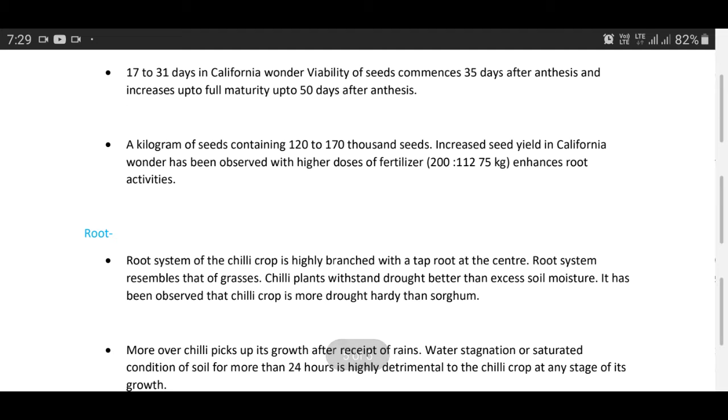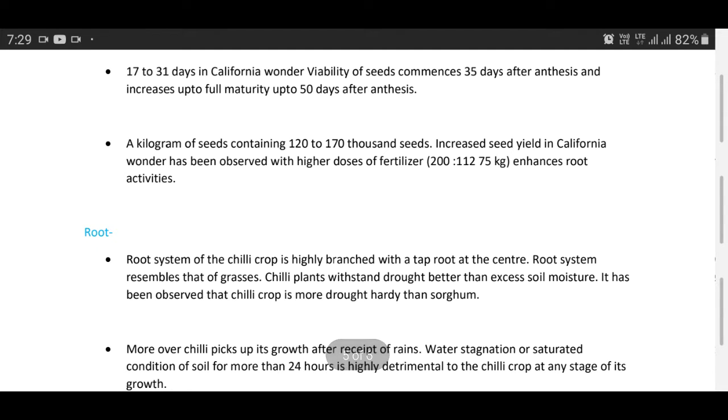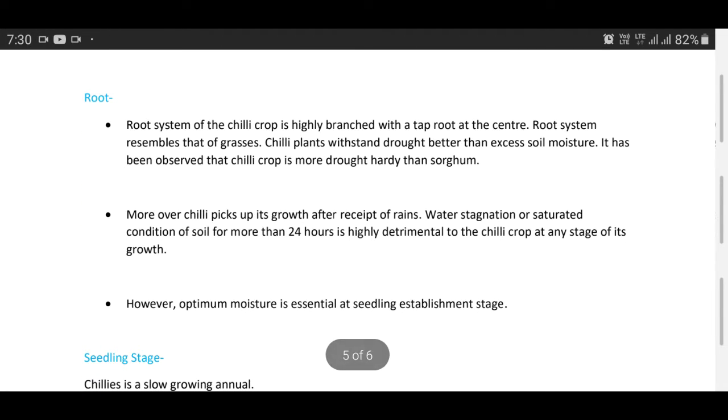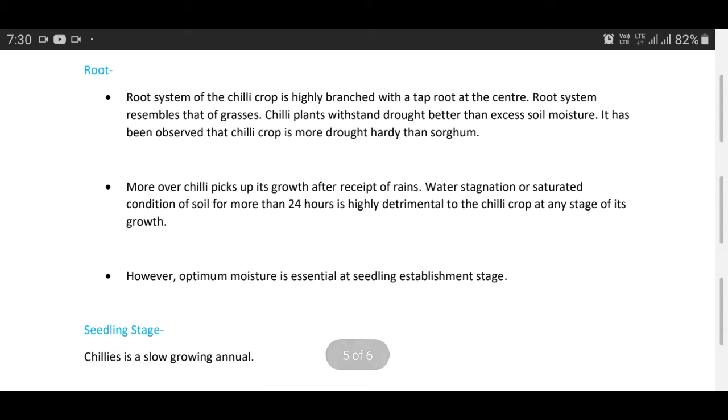Increased seed yield in California Wonder has been observed with higher doses of fertilizers, 200, 112 and 75 kg NPK, which enhance root activities. Now we discuss about roots. The root system of the chili crop is highly branched with a taproot at the center. The root system resembles that of grasses. Chili plants withstand drought better than excess soil moisture. It has been observed that chili crop is more drought hardy than sorghum. Moreover, chili picks up its growth after receipt of rains.